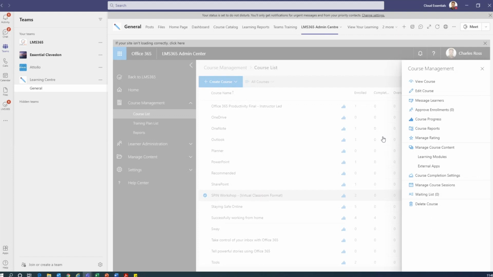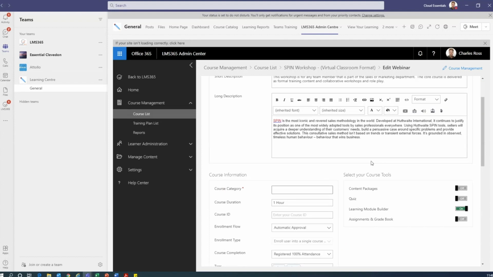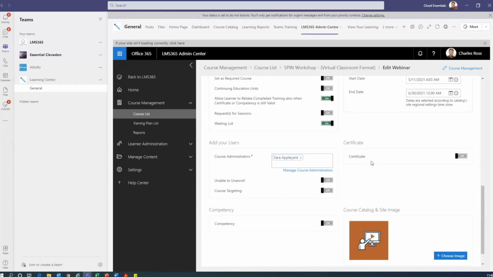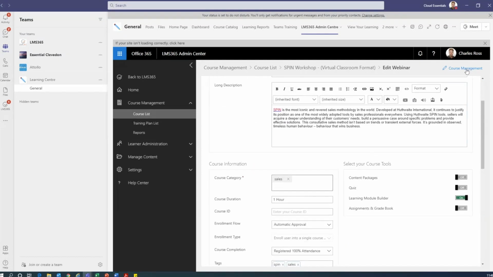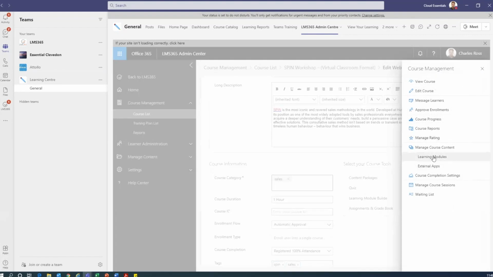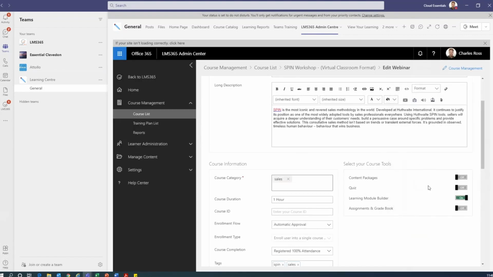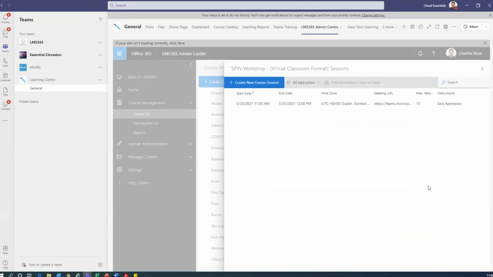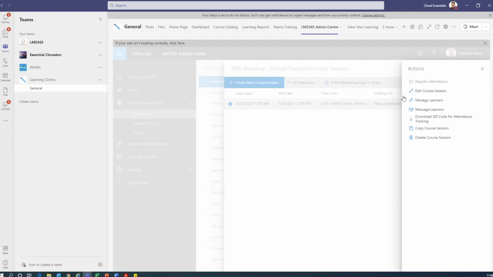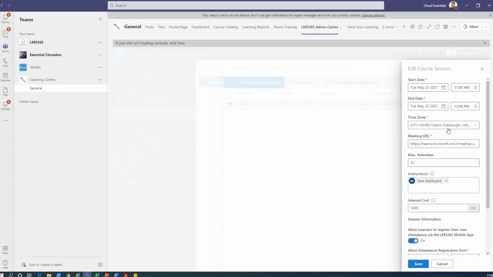But if I find this course that I was just looking at, and I click on it and I want to edit the course, this is all of the information that we saw on that home page. Now, if I want to see how we built the actual course session, which is where we saw the date and the time and the Teams link, we come here and we can add as many course sessions to these as we like. Maybe it's something that's going to be running every week, every fortnight. I can simply click on here and I can edit this course session.